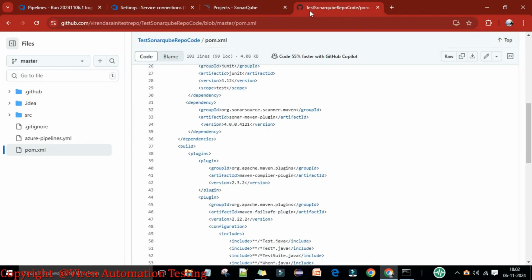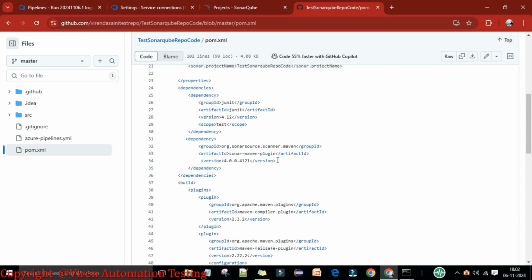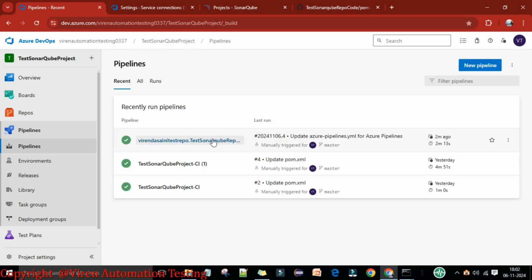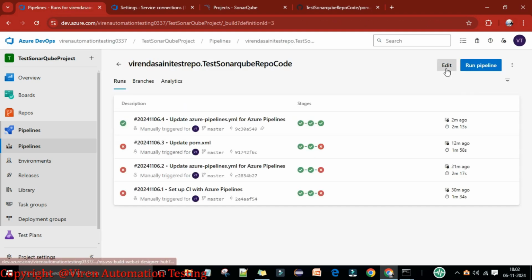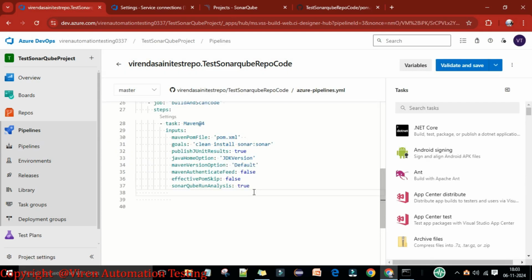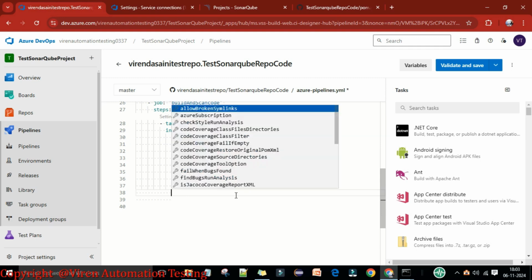So if you go back to your pom.xml file, you can see you specified the version this one, and it is considering the latest version of the Sonar Maven plugin, because we haven't provided in the pipeline which version we have to use. Okay, I'll go to edit this pipeline. So you can see here we didn't provide any SonarQube Maven plugin input with the Maven stage.